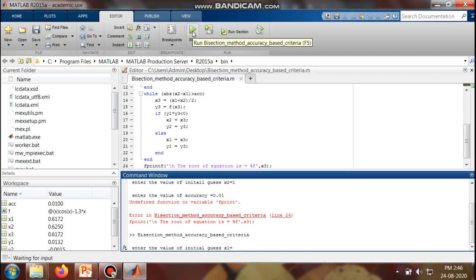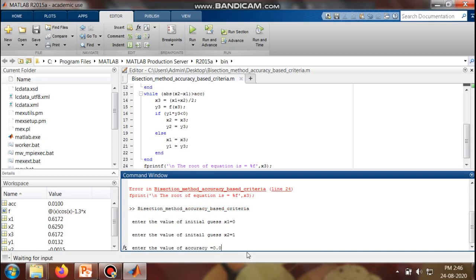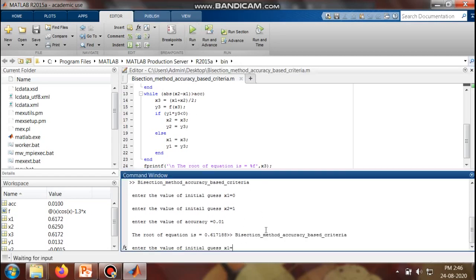Again run the program. It will ask the values of initial guess: 0, x1, x2 as 1, accuracy is 0.01, and now the answer is printed. So you can see the root of equation is equal to 0.617188. Now if you want to increase the accuracy of the root of equation, what you can do is reduce the interval between initial guesses.